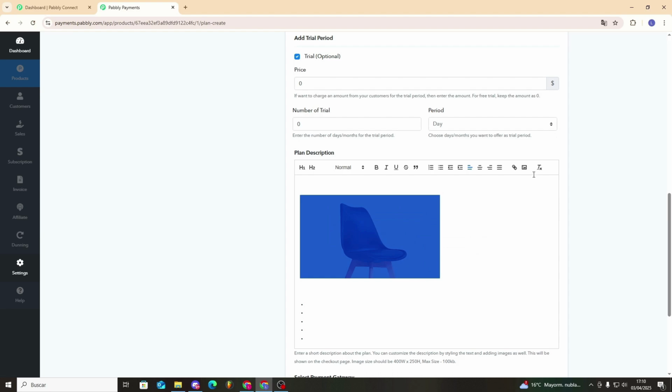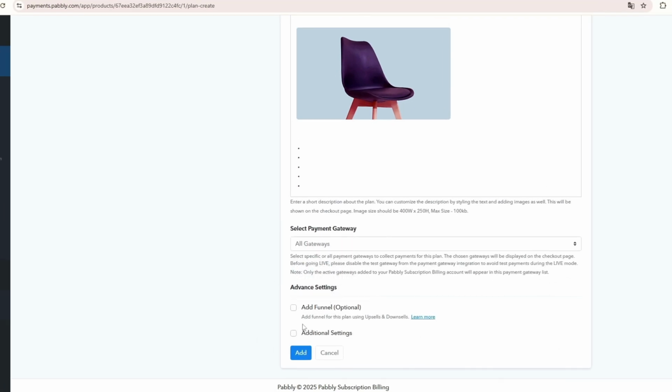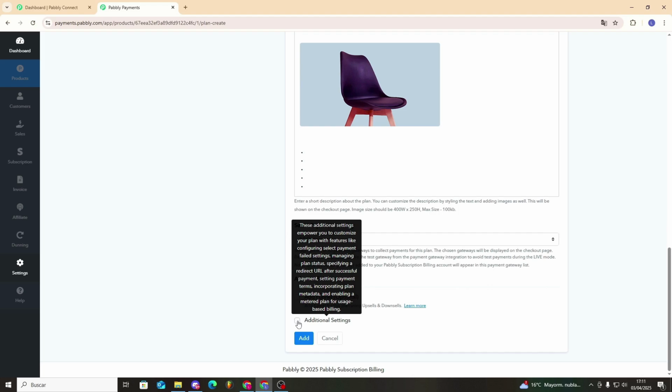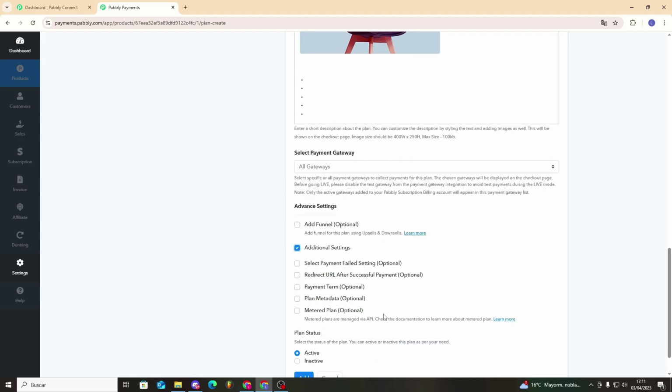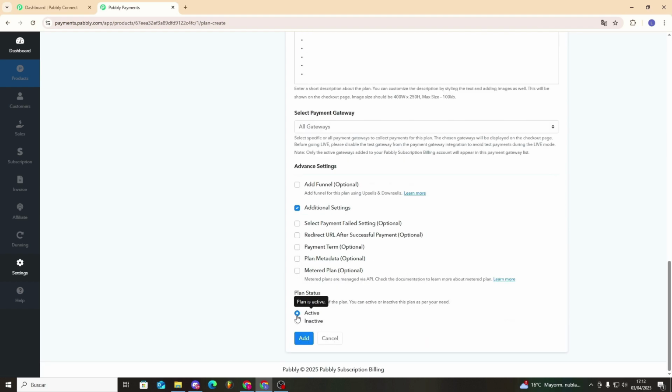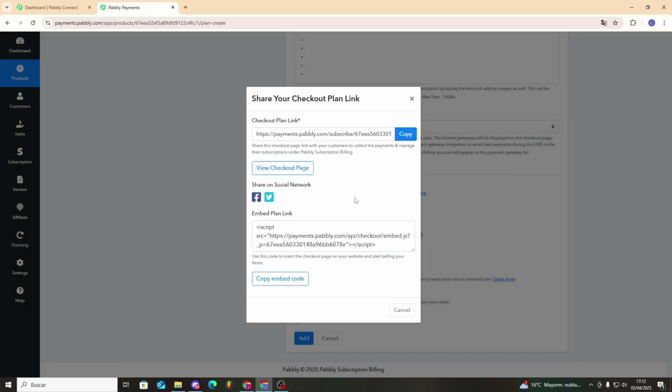We could add a photo showing points earned in each plan. We might change the payment gateway, and we could add advanced settings like additional options. For example, extra settings. For example, we could set a redirect URL for successful payments. We can also choose to activate or deactivate the plan status. We simply click add. As you can see, the plan has been added successfully.